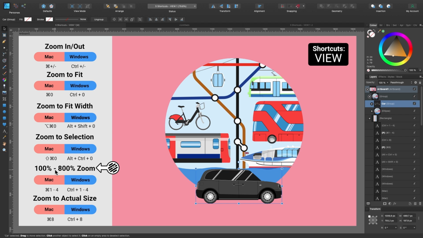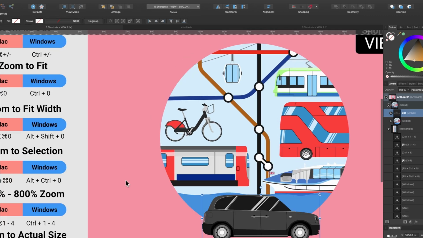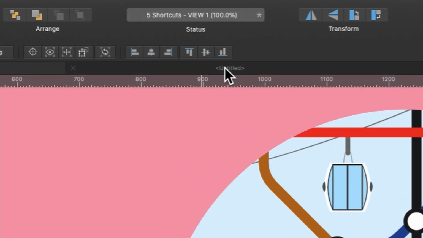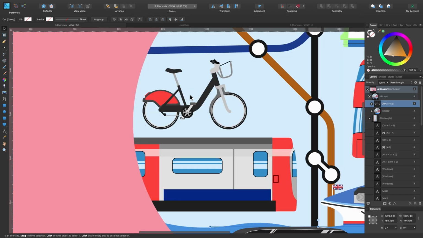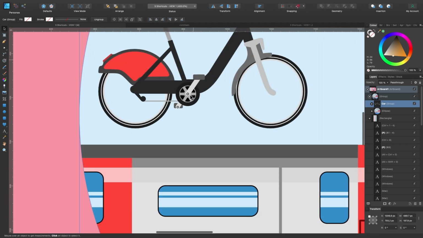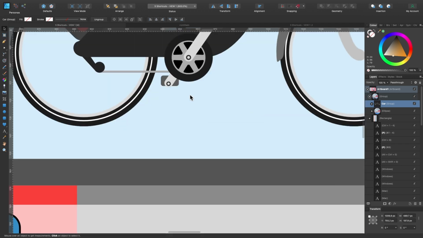Okay, the next one is zoom 100% to 800%. And you do that by holding your finger down on Command and then pressing 1, 2, 3 or 4. So let's try that out. So Command and 1, you can see up there it says 100%. If I press Command and 2, that's 200%. 3 is 400% and 4 is 800%.